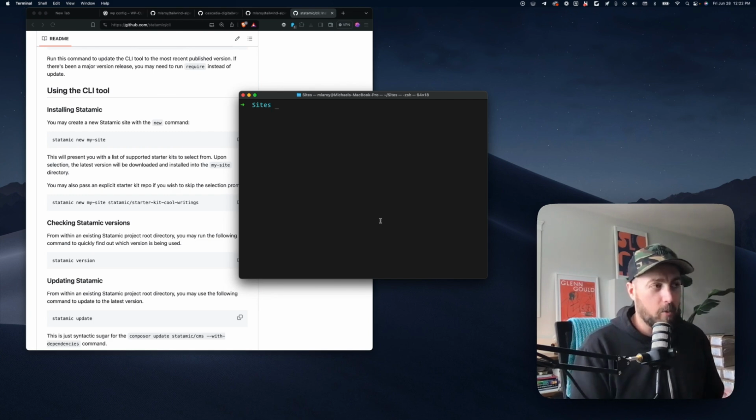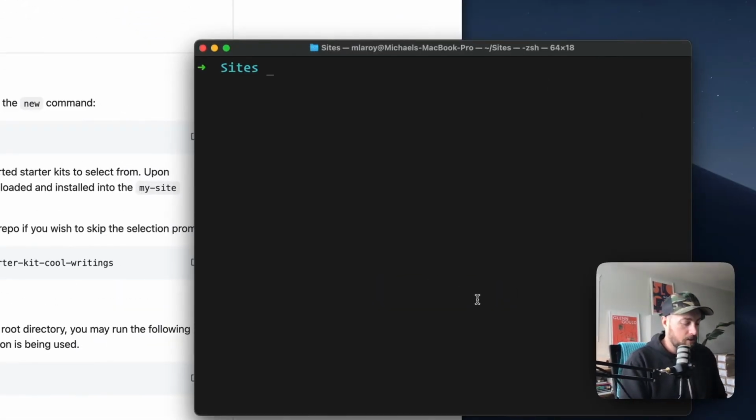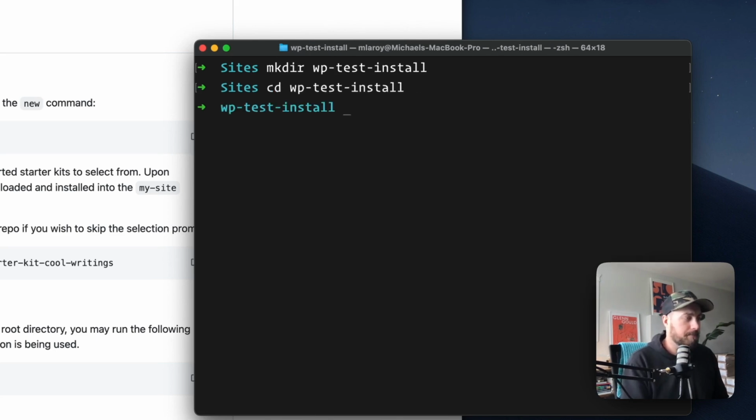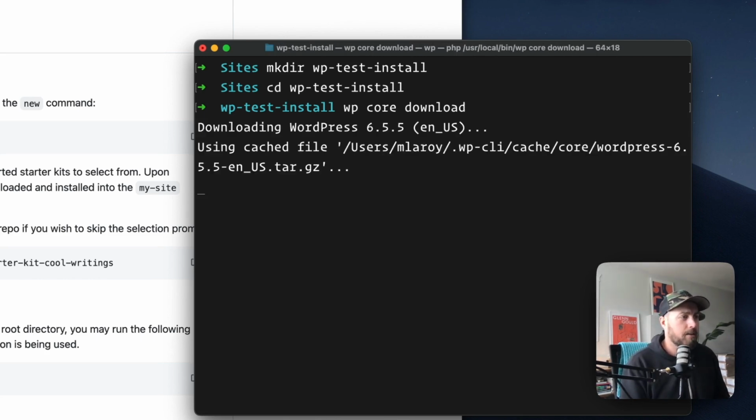So to get started with WordPress, I can just use the WordPress CLI, WP. Oh, you know what? First, I'm going to make a directory. We'll call it WP test install. I'll change directories into there. And then I need the actual CLI. So WP core download, and it's going to reach out and download the latest.